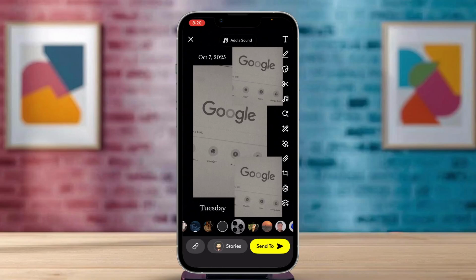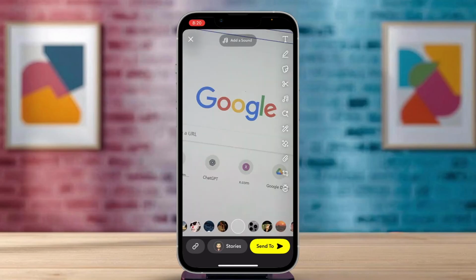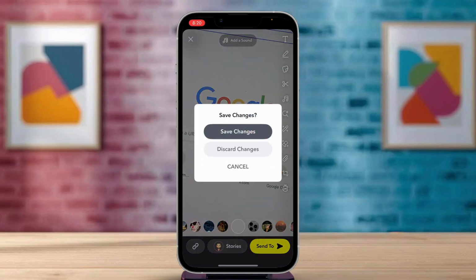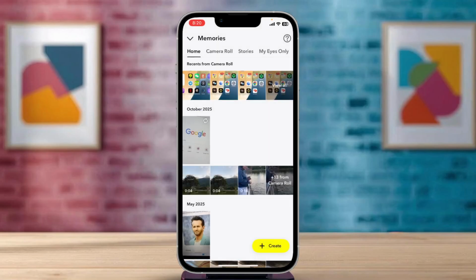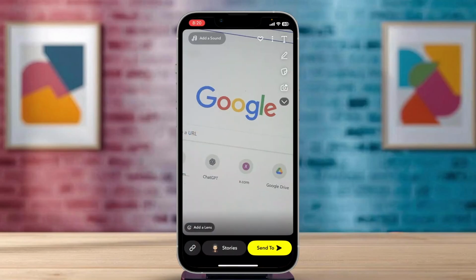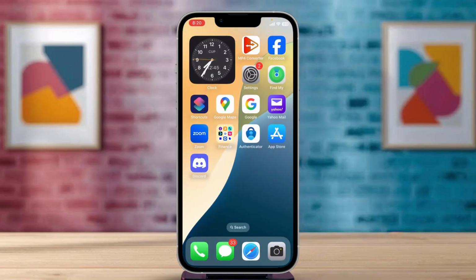All you have to do to remove the edits or the filters is choose this one, that is the no filter option, and basically save this or send it to someone. So you can tap on the cross up on the top left and then save the changes, and there you can see the picture will be saved without the filter. And that's how you remove filter on Snapchat.